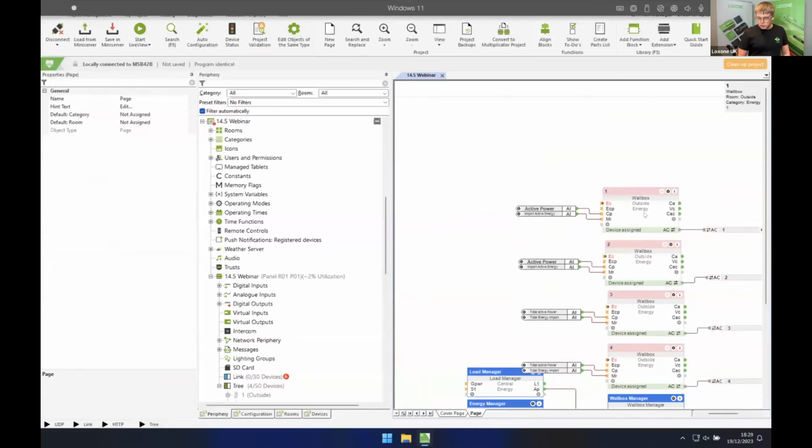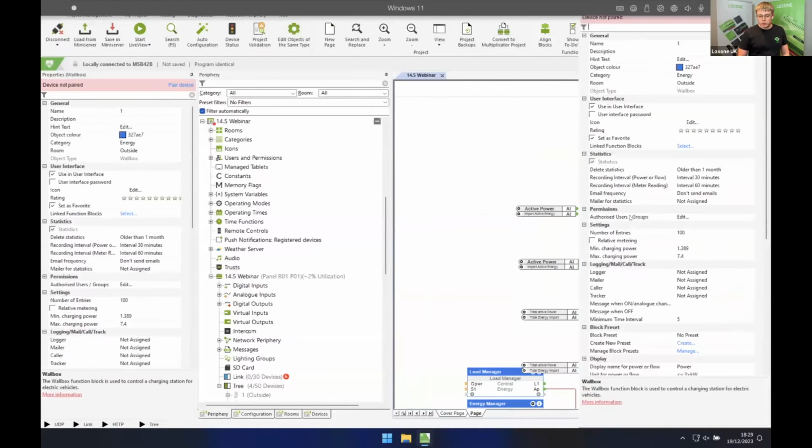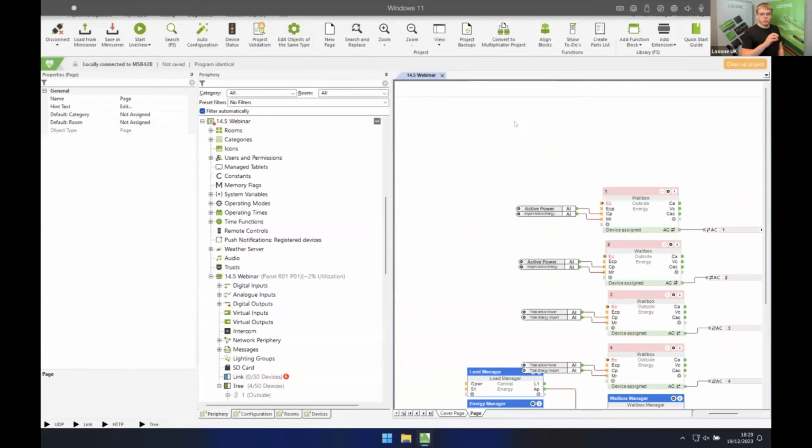If I go back to Wallbox 1, you can see now if I double click it, I can double click it to my heart's content, but nothing's going to happen. And that's because of the Wallbox manager. The Wallbox manager is now controlling this. So what we can do is we can now look at the other inputs that are available based on this. So at the moment, this is the default mode, which is eco.